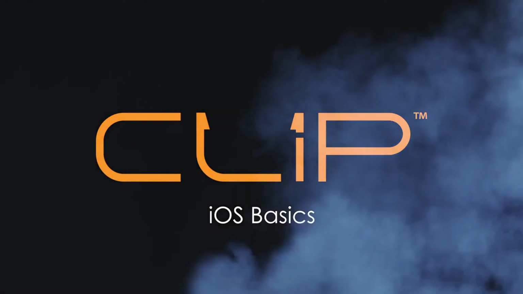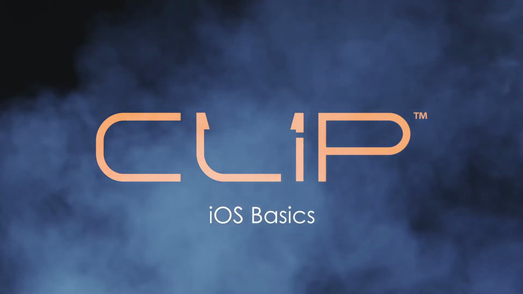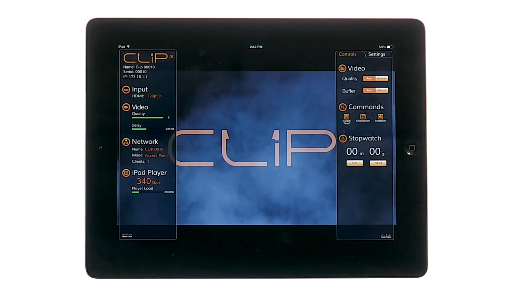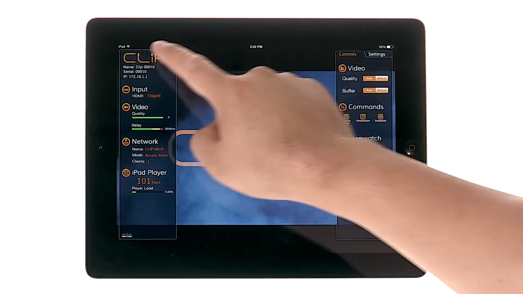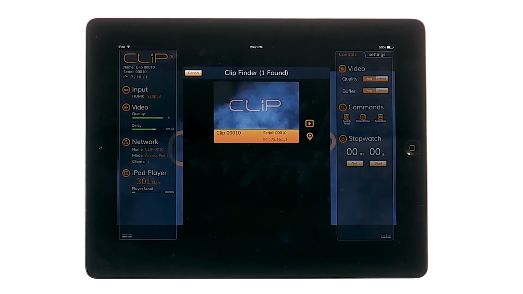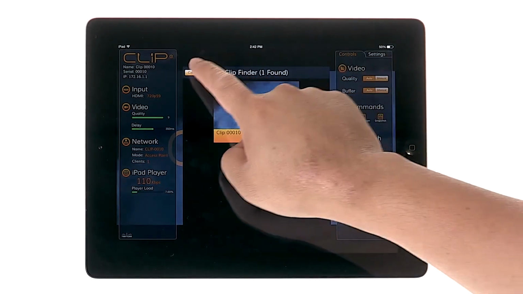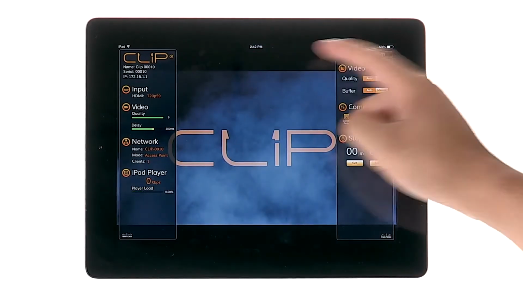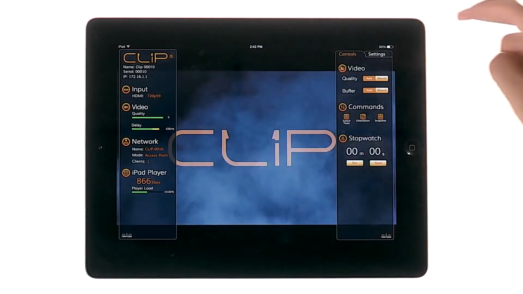Clip iOS Basics. Now that your iOS device is connected to your Clip, let's take a look at the TeraClip interface. On the left side panel, you will find information and status indicators. The top left identifies your Clip and its IP address. If your Clip is in infrastructure mode, you can click on this area to access other Clips on the same network. Below confirms the input status and identifies the incoming signal.